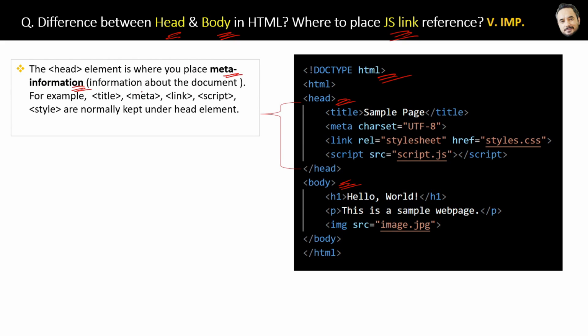Meta information means information about your HTML document. For example, if you have a book, then title of the book, author of the book, and index of the book. This is all the information about the book, right? Not the actual book content. So that is meta information.